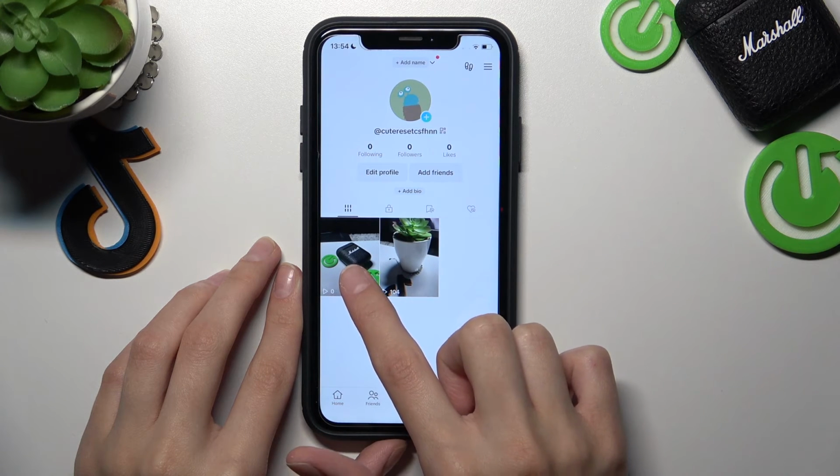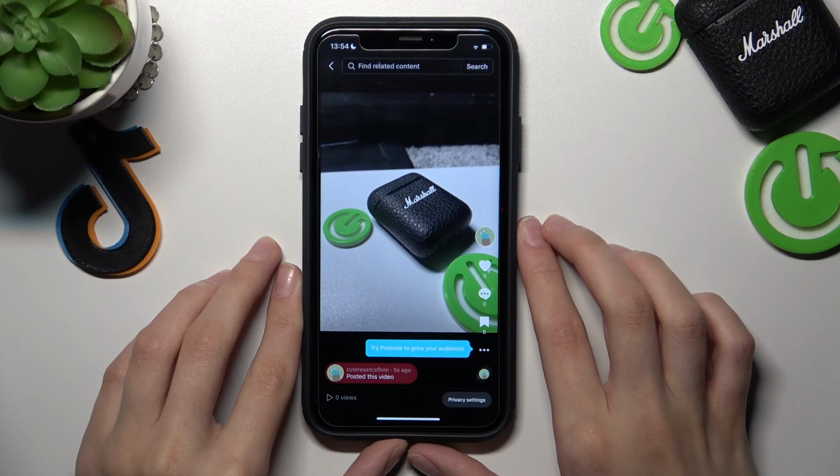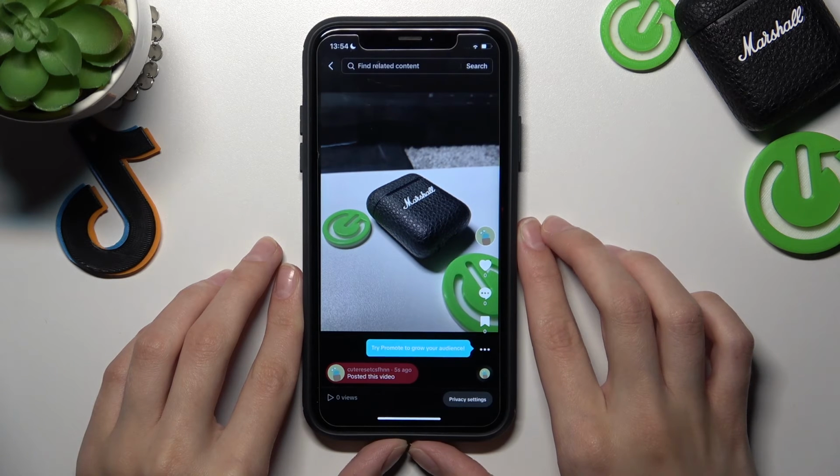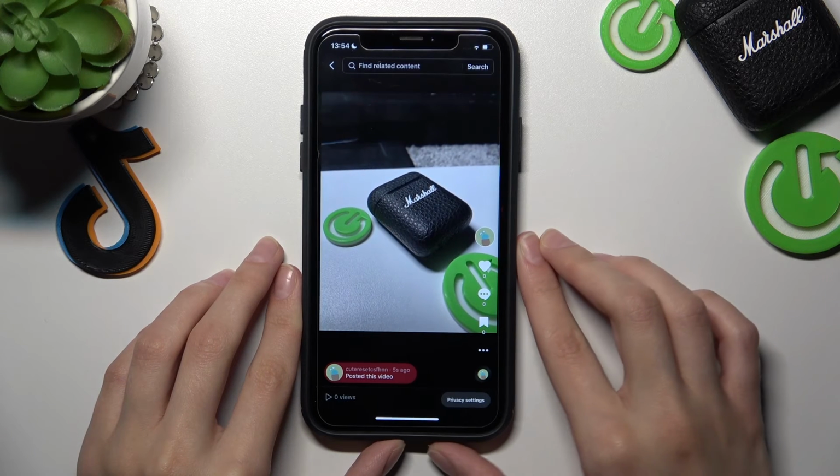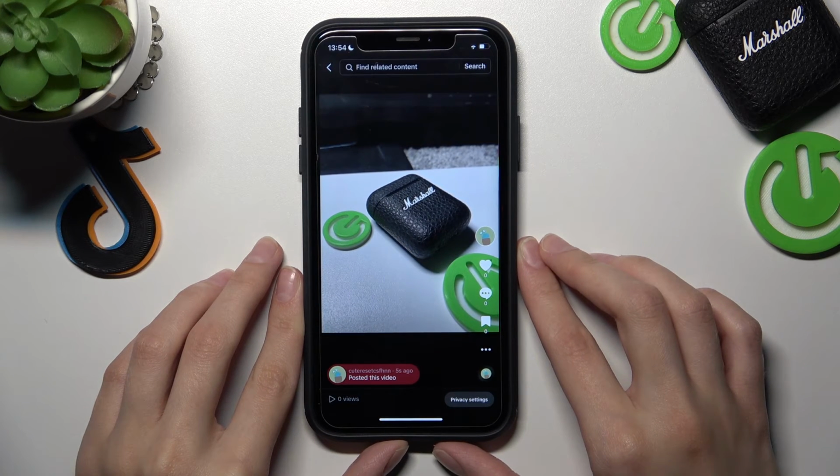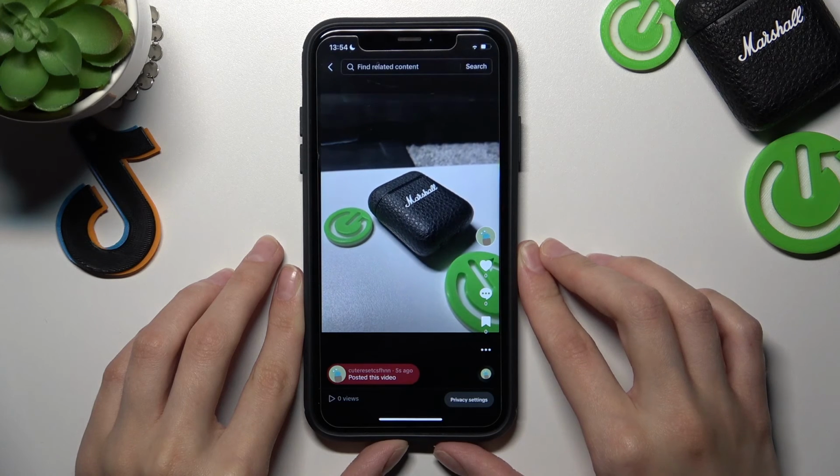Yes guys, so right now we have our newly uploaded TikTok and this is the best way to create a video with the best quality and the best resolution.